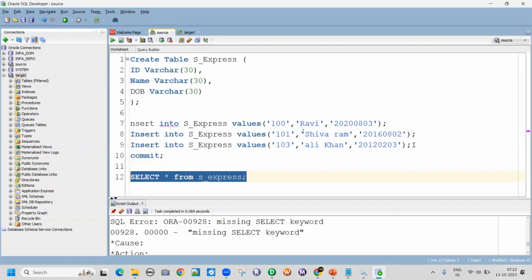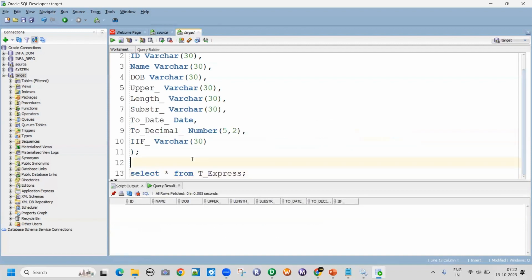But within the code, whatever values we are giving should be as is. If you give capital S and everything else is small case, it will read in that format only. Except these, everything else is not case sensitive. Case sensitive means either small case or uppercase, we have to follow the same. Okay. So we have created source, we have created target.